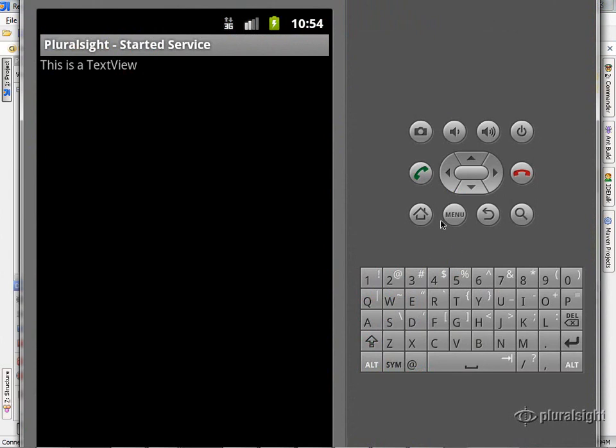All right, so we're in the emulator now. I'll go and click Menu. I'll run it. So our Pluralsight service starting shows up there. And now as we're processing, we've got our green arrow. As that processing continues, it remains a green arrow, and just as it finishes, it switches back to Pluralsight.